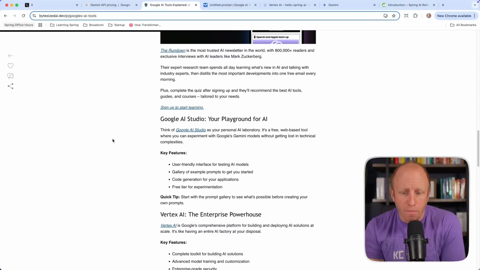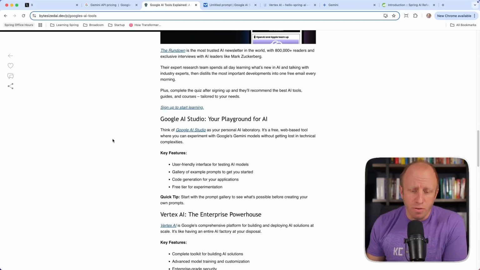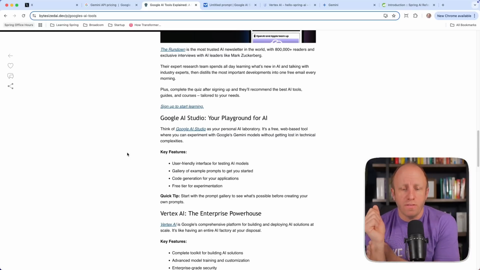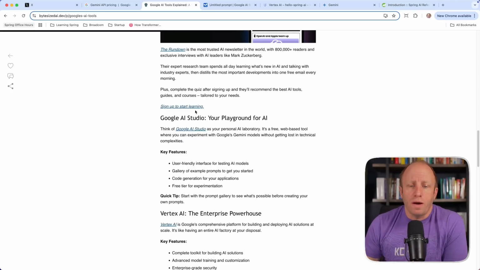There's a gallery of example prompts to get you started, code generation for your applications if you're using it in your app. Now, again, there's only certain SDKs out there. We'll talk about that, and a free tier for experimentation. If you want to use AI Studio, start with the prompt gallery, see what's possible before creating your own prompts. So I have a link to that.